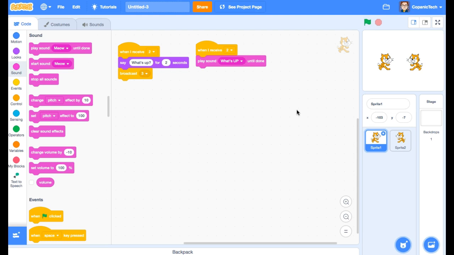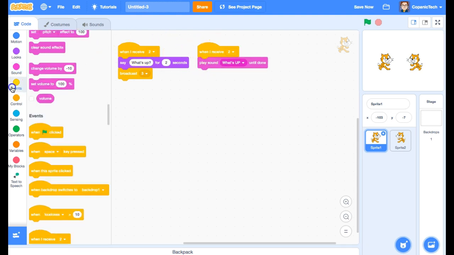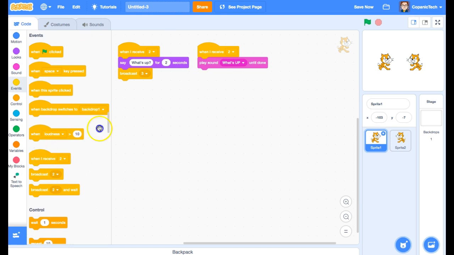Okay, so that kind of gives you an idea of what you're doing, but if you want 2 things happening at once, I find it most useful to just drag in 2 of those when I receive blocks so that you have one with the speech bubble and one with either your recording or your text-to-speech.